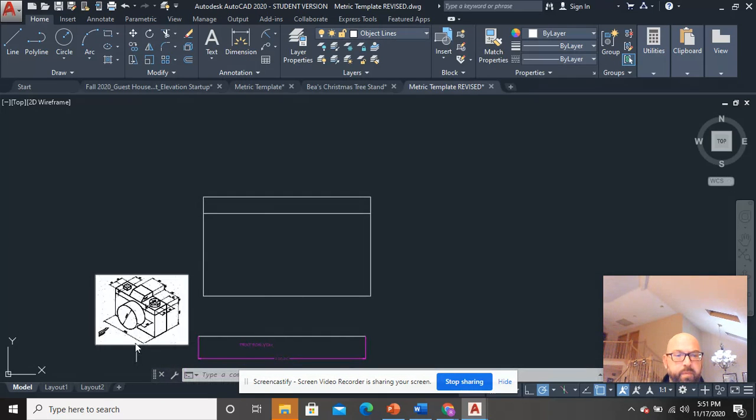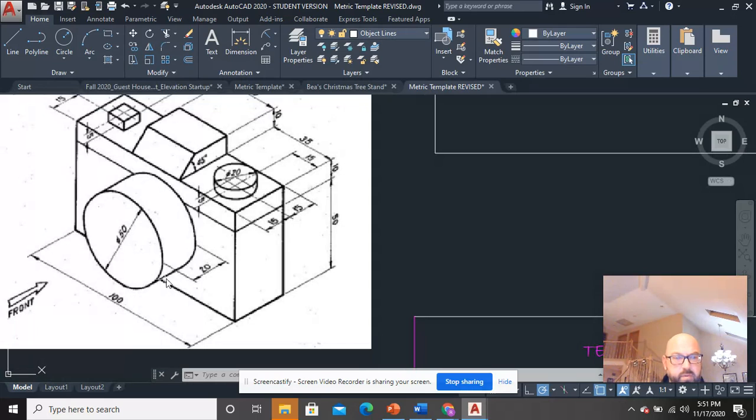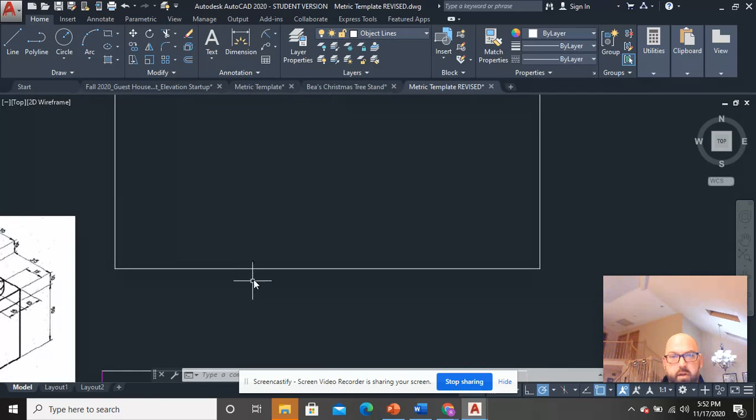Students oftentimes, because they can't see from the perspective that it's in, they think that the lens here, which is a diameter of 50, is actually at the same level as the bottom of the camera, but in fact it's not. It's centered in the camera.